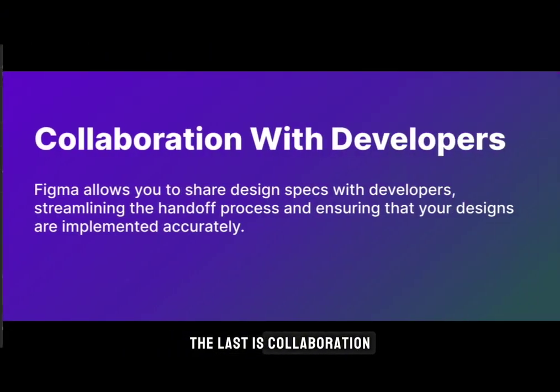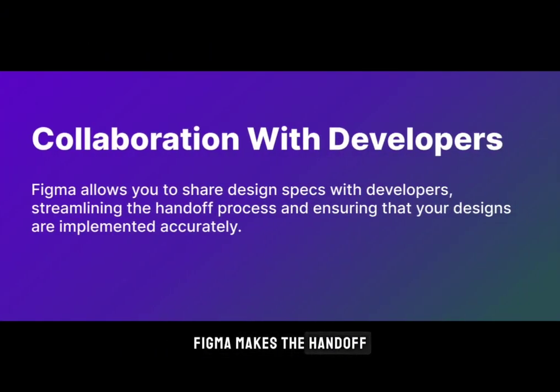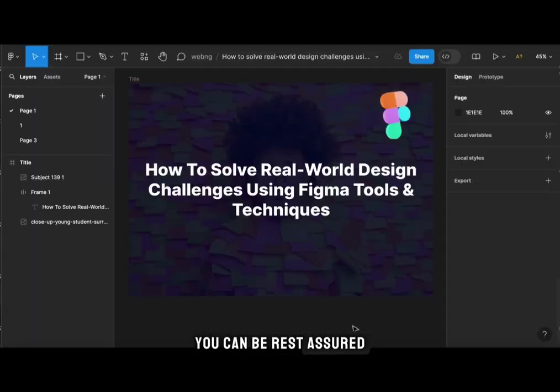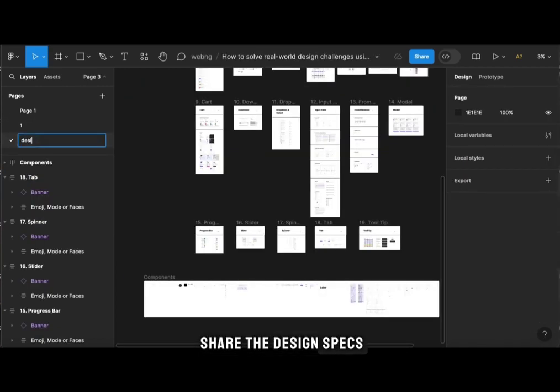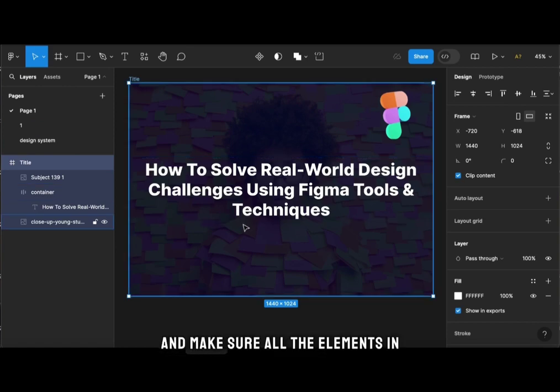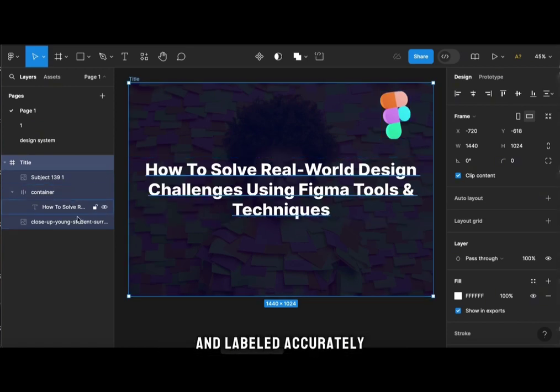The last is collaboration with developers. Figma makes the handoff process easy. You can be rest assured developers will implement your designs accurately. Just make sure you share the design specs with them. Make sure the design system is shared, and make sure the elements in your frame are named and labeled accurately.